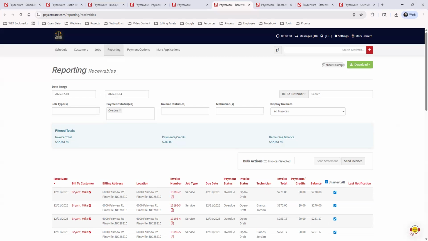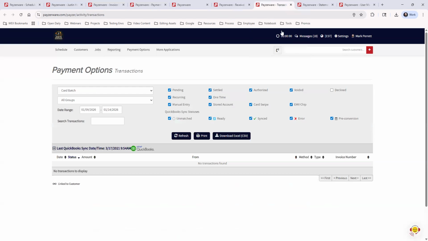Next, let's take a look at transactions and statements. So we're going to go to payment options, activity, transactions. The transactions page is showing all processed payments in your system. So this is the money that's coming in and being sent to your bank account. Sometimes it's just nice to look at all of those processed transactions. You can see payments that are pending, recurring payments, ones that you've manually entered.